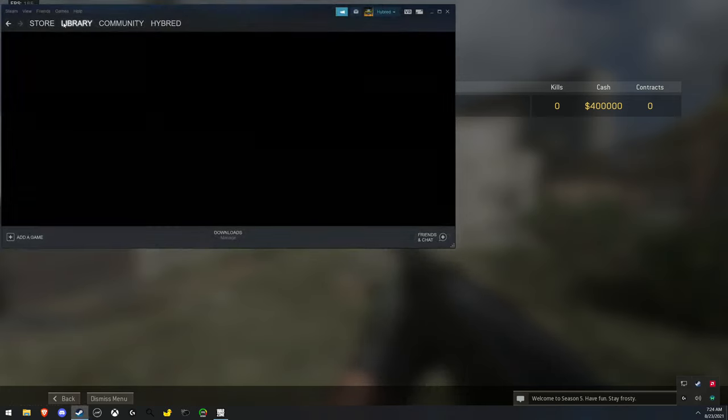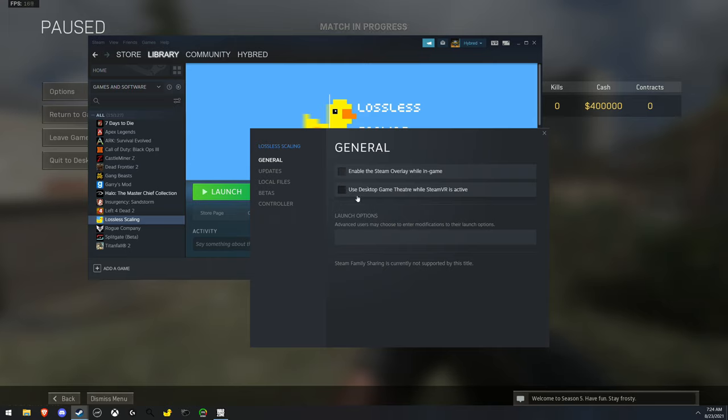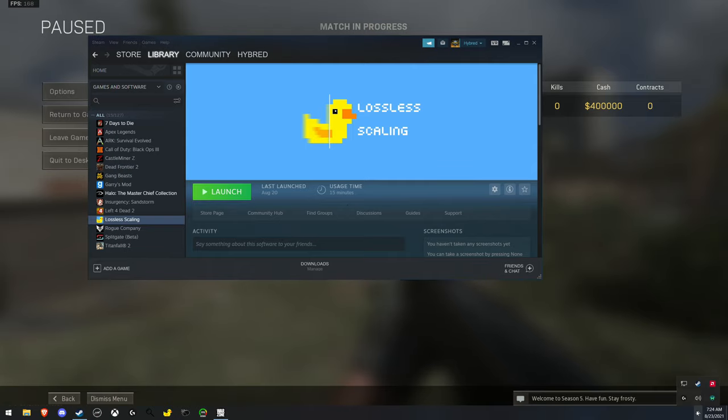If you have lossless scaling, right click on it and disable Steam Overlay and use Game Theater while Steam VR is active, because you don't need it for this. And then also go to Launch Options. I don't have it here for this video because I'm trying to test FPS. And do plus FPS max, and then cap your frame rate to whatever you want. So let's say this is what I want it as. I believe that's the correct command, and if it is, I'll leave it in the description.